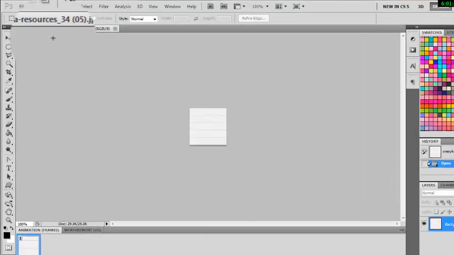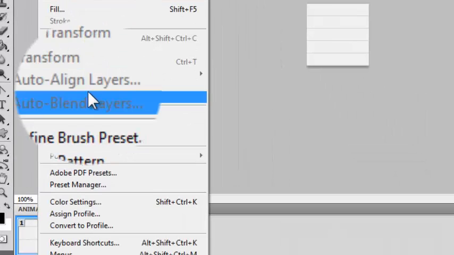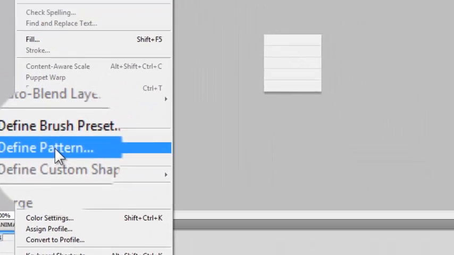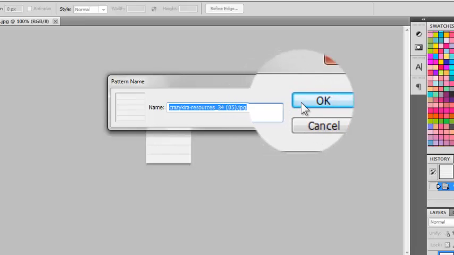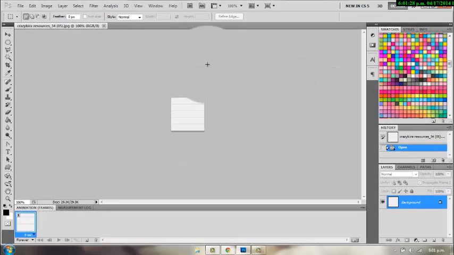So the first thing you're going to do is go to Edit, and then go to Define Pattern, and then you can name it if you want to, you don't have to, and then you just press OK. And it will automatically be in your patterns preset.